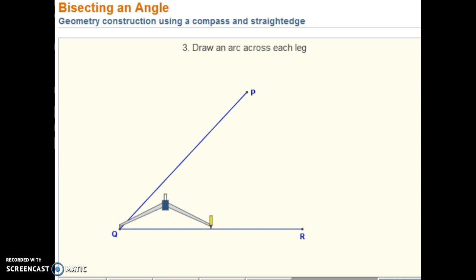And then we're going to set the compass to any width we want. That's different than a lot of them. We can set it to any width, and we're going to draw an arc that intersects each side of the angle.